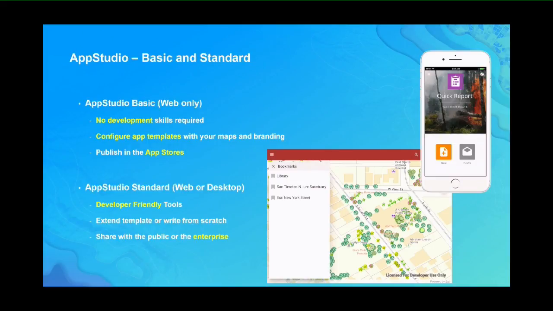As far as sharing your applications with AppStudio Basic, the apps that you create actually need to point to publicly available services. If you create with the Basic Edition an app that you want to give to other people, the services that it's pointing to have to be publicly available. With Standard, that's not the case. You can point to your own private services in your organization, requiring people to log in and things like that.